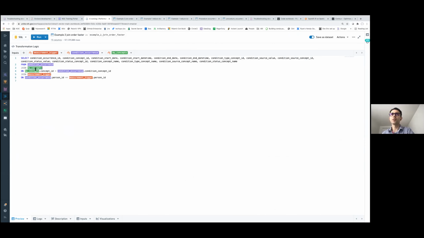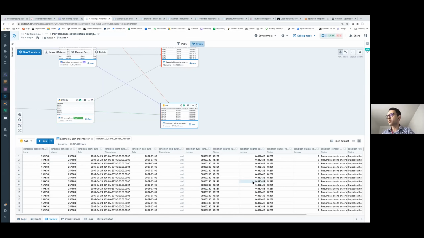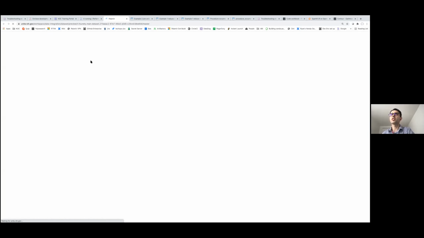Namely, first, I am joining my condition table to the list of my concepts to keep only the records I need, the records that belong to my list of concepts. So the resulting data set of this join will be smaller to start with. And then I can join with the measurement table to get the records, both measurements and conditions, that I'm interested in. And this query, I ran it also earlier before this presentation.